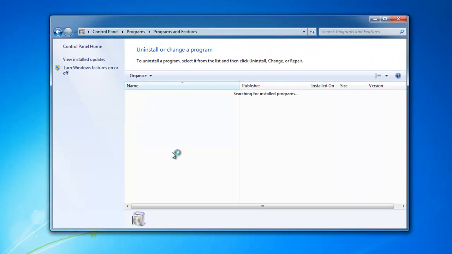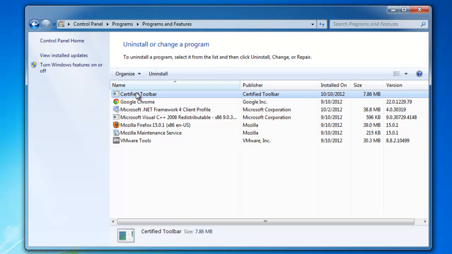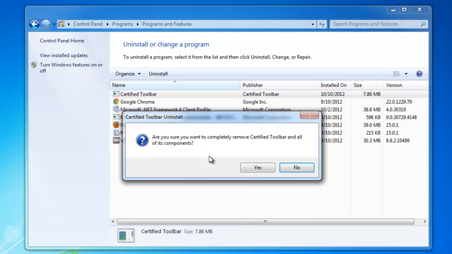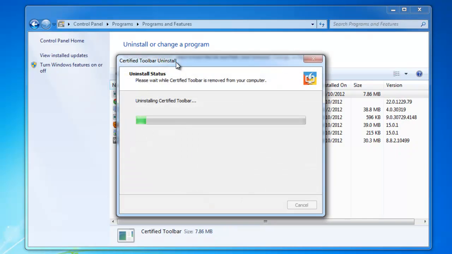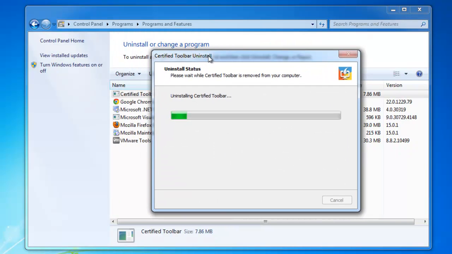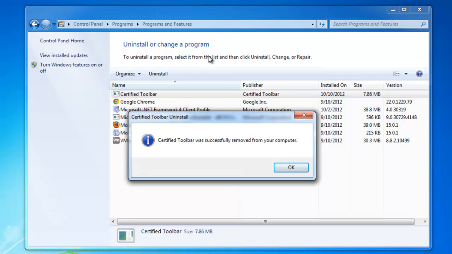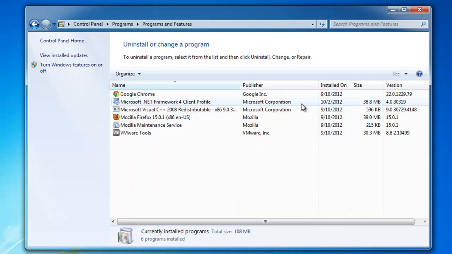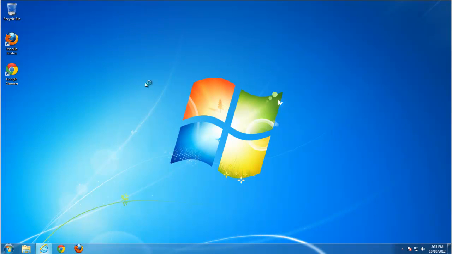Okay, let's start removing it from the control panel. Find Certified Toolbar. You may not find this item in the control panel, but you may still have some items in your browsers. So just continue watching the video. I'll show the whole process.